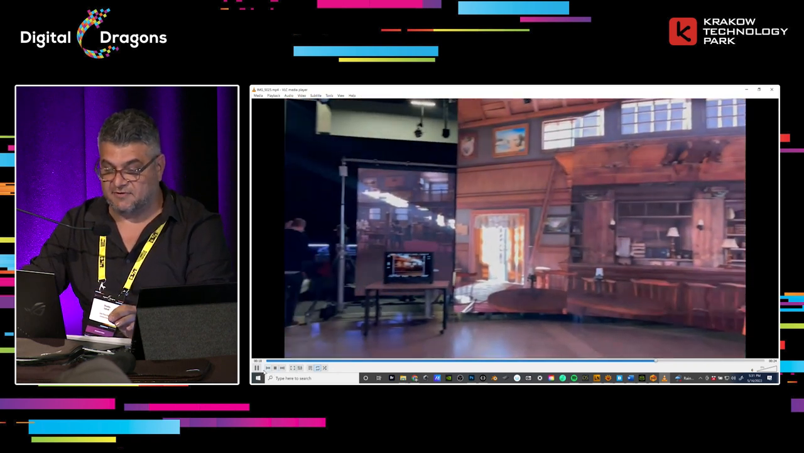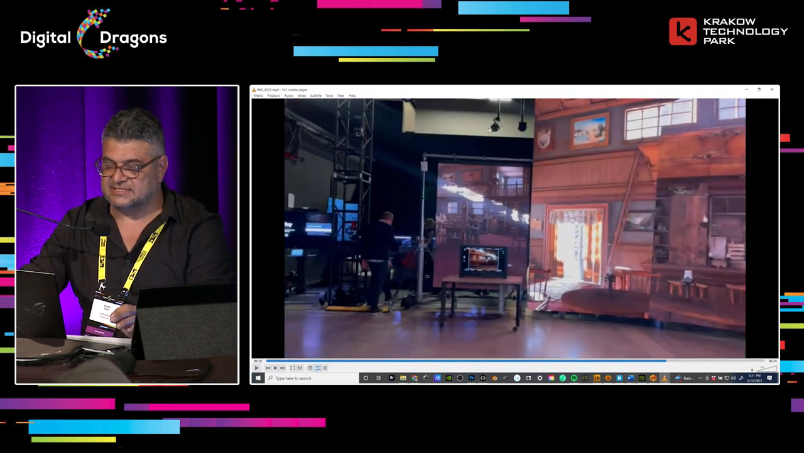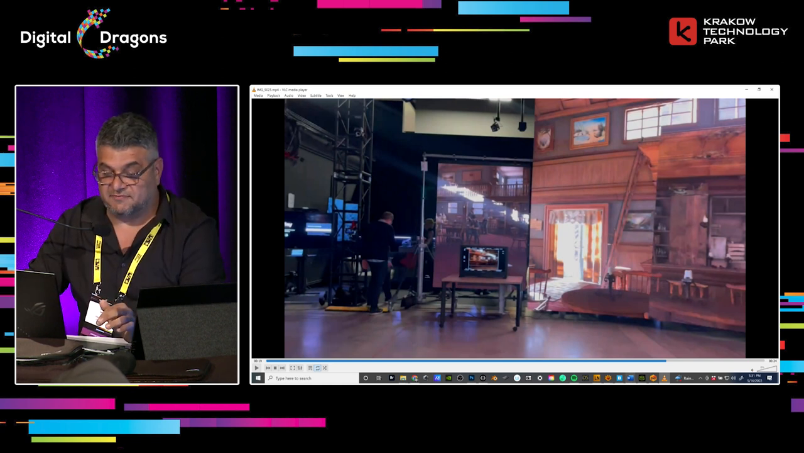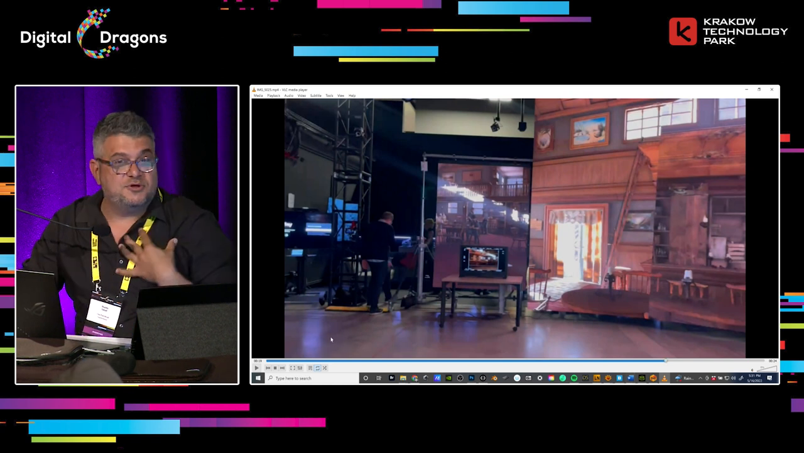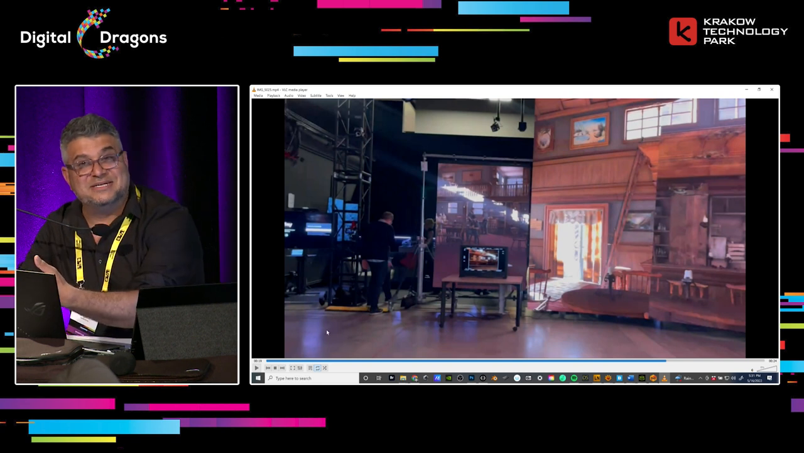You can see there's LED volumes on the roof and on the side, and these things track the camera. That's basically the future of filmmaking. So we're going to do 3D assets. Those assets are going to go into Unreal.